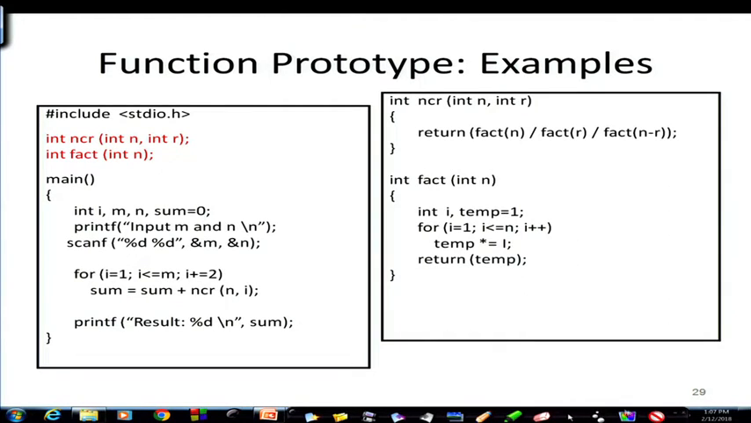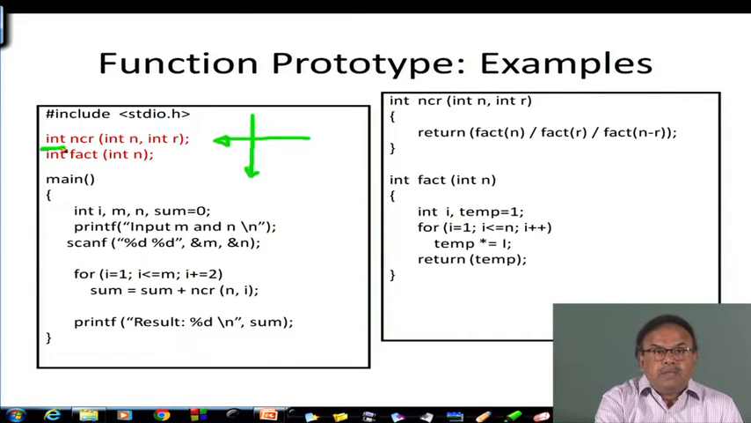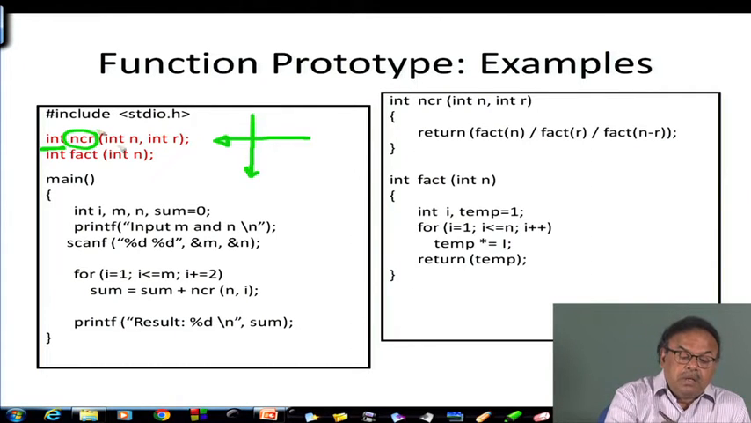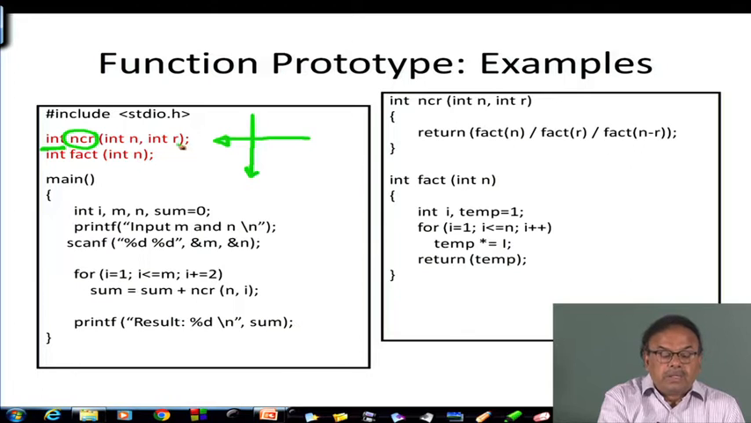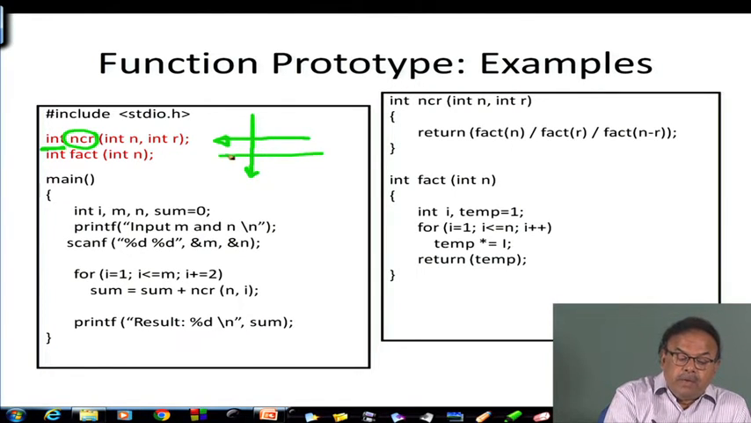But now here is my main function. So the compiler comes in this way and recognizes at this point that NCR is a function. How does it know? It looks at int, but how does it recognize that it is a function? It recognizes NCR to be a function because of this parameter or argument list. Here it is said there are two integers coming in as parameters. Next it understands that fact is also a function. So it is expecting to encounter NCR and fact somewhere down the line, and it proceeds.